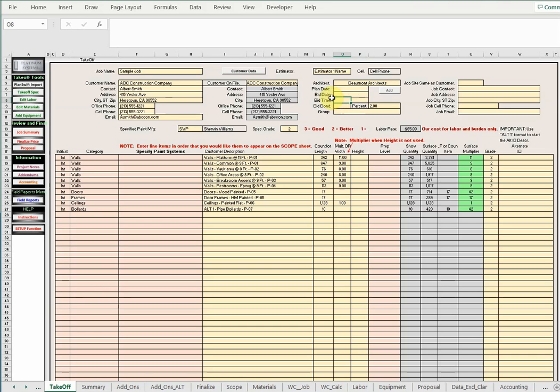If there's a bond that applies to this job, just put an X in here, and you can edit the percentage right here if you wish. If there's a group where you're bidding more than one project in one bid to a contractor, you can identify that group in this field here.